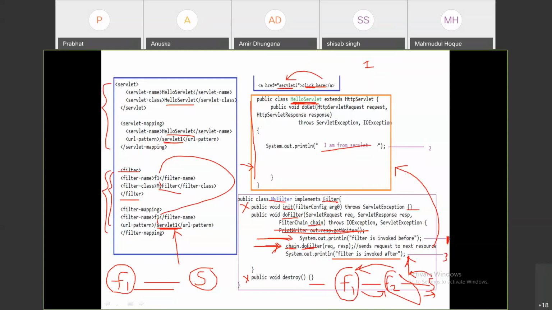Professor, is it mandatory to use chain? If we do not use chain, will it work? No, you should use chain actually. If there are 3 filters, do we have to use the chain 2 times, or is just one enough? No, here only one time is enough.